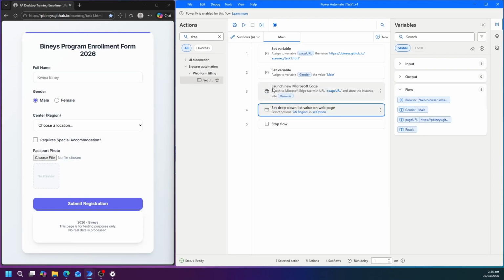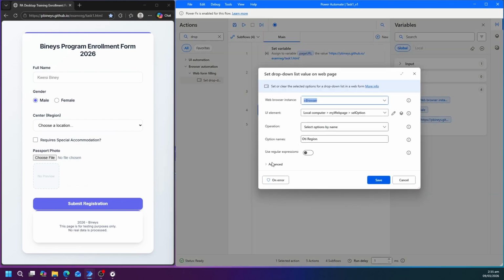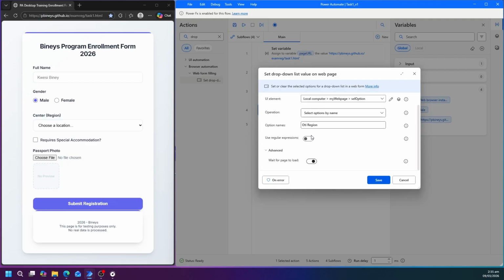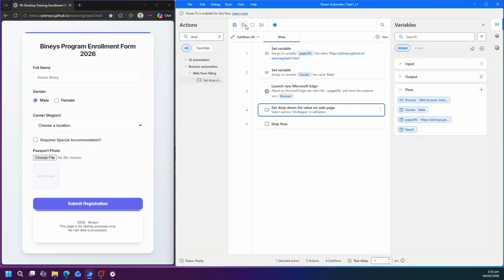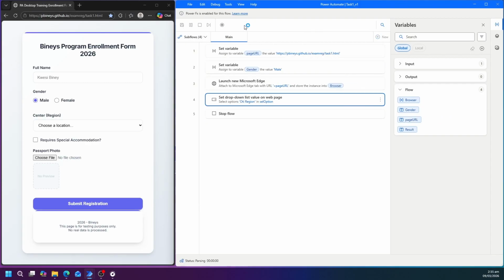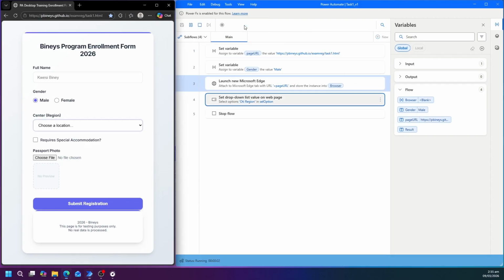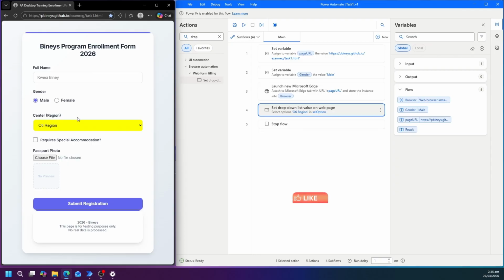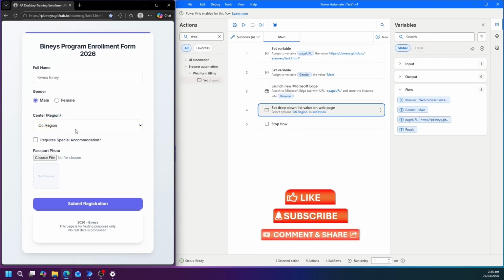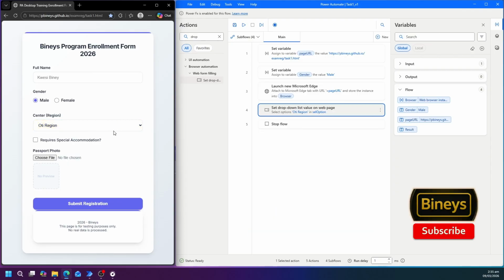So we do that. Let's test it out and see. And of course, I'll come into the advanced section and take off the wait for page to load because it kind of delays it. So let me run that and see if it works. Good. As you can see, it was able to change the dropdown to the value that we set. So that is method 1.